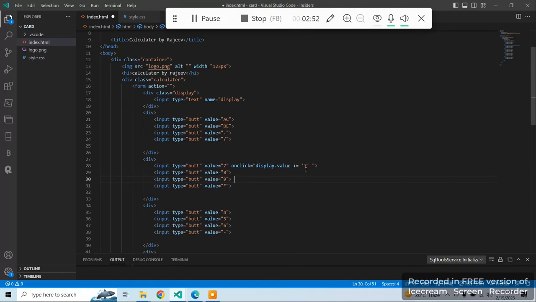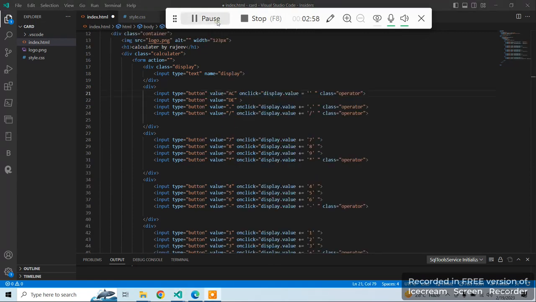So just copy it and paste it in almost all buttons. Do it fast. Okay, so I've written all these codes here. One different thing, onclick display dot value equals to, I'm writing here one blank string. Why? Because when I click on the AC, all clear button, we need to clear the whole screen. That's why I'm assigning the null string here, display dot value equals to null string.